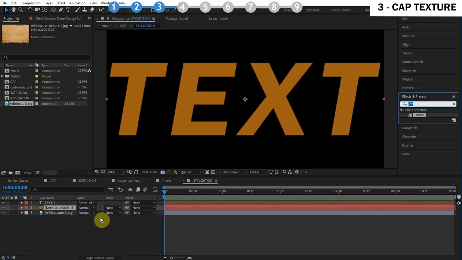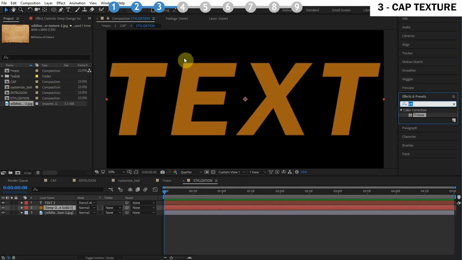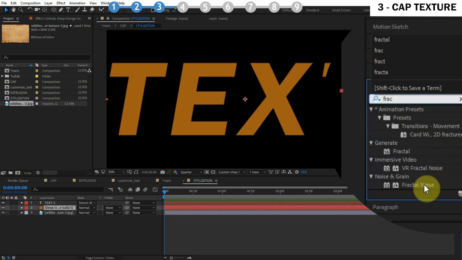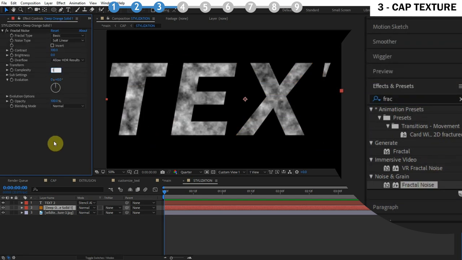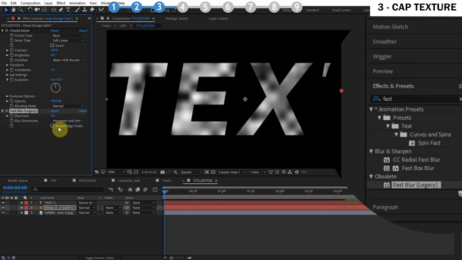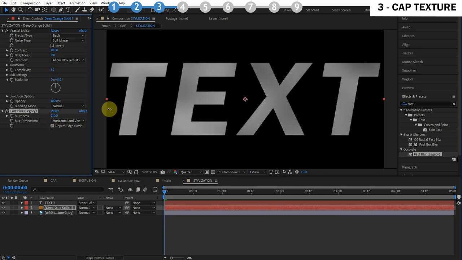So for this style, we're just going to apply the fractal noise just to give it some brightness variation. Makes it look more natural. So let's apply fractal noise to that orange solid. Turn the complexity down to 1 here so it'll render faster. I just like to add a fast blur to the fractal noise and make sure to repeat edge pixels. Otherwise, you're going to have some transparency and the bevels won't work. It's very important to remember to repeat edge pixels. Let's just blur this out a lot.